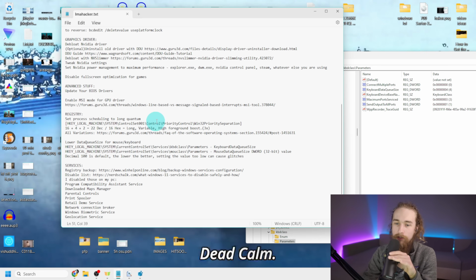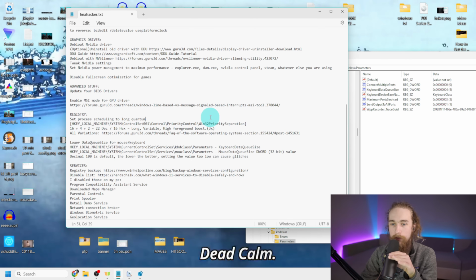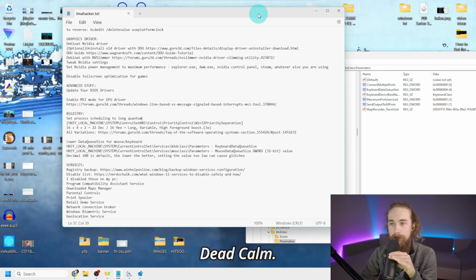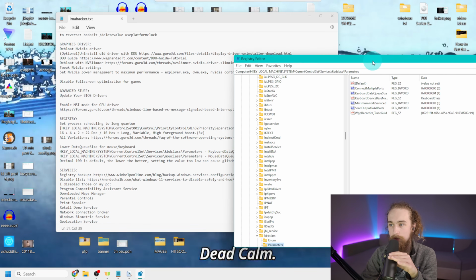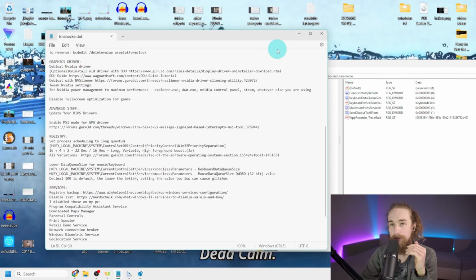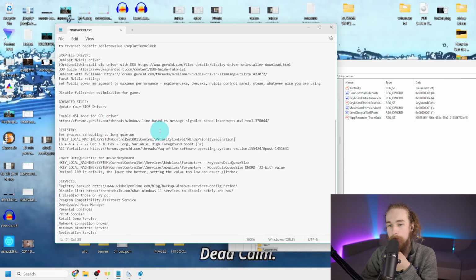So is there any drawback to changing this? If you set this to long, your system can feel less responsive overall. I personally didn't notice this. But if you're opening a bunch of stuff and have many processes running, it can become less responsive. However, it will run more efficiently because it will just start those processes and finish them, and then move on to the next ones.